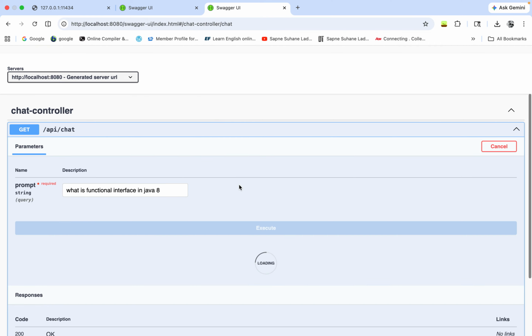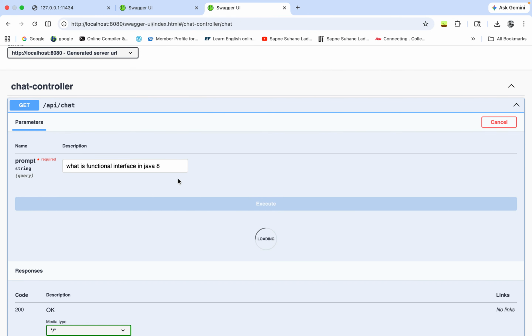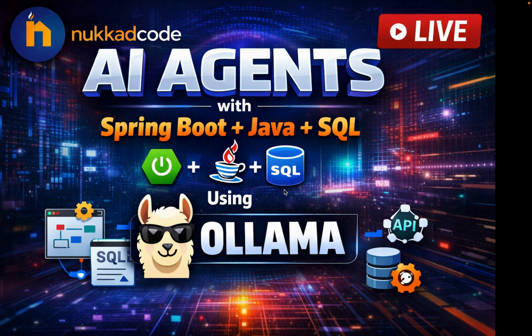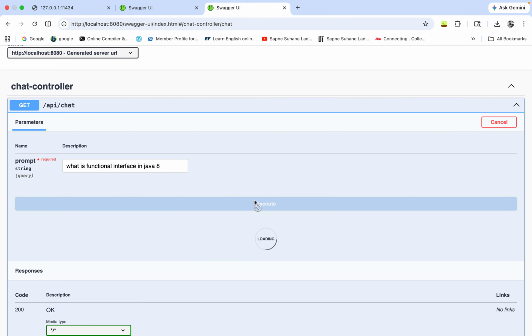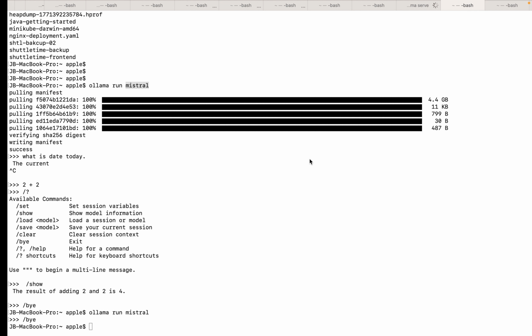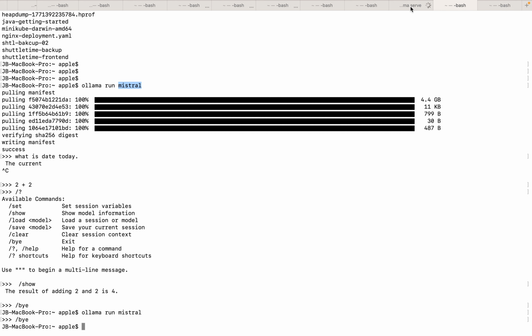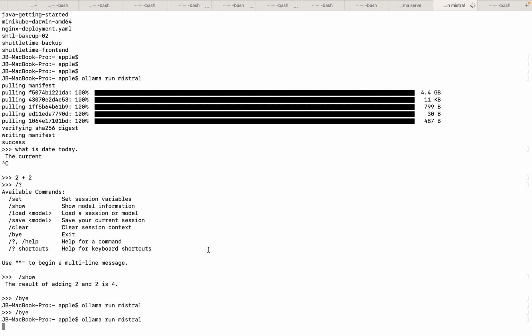Okay, I have just hit it. You can use it directly in Postman also with the same prompt. Now what will happen, let me take you to the terminal. Here there should be an API hit, right? Oh, Mistral is not running. Let me run Mistral.